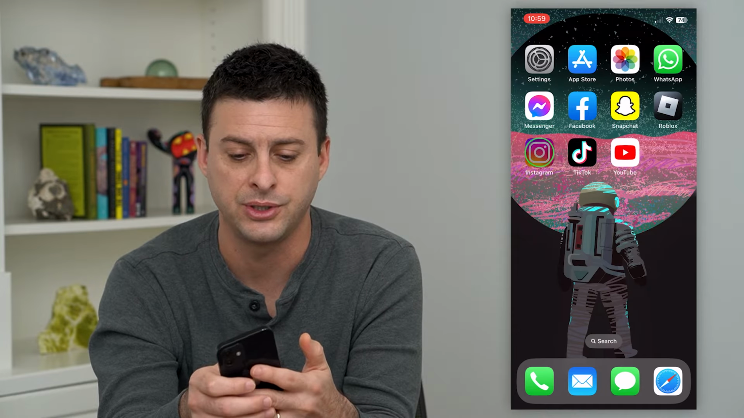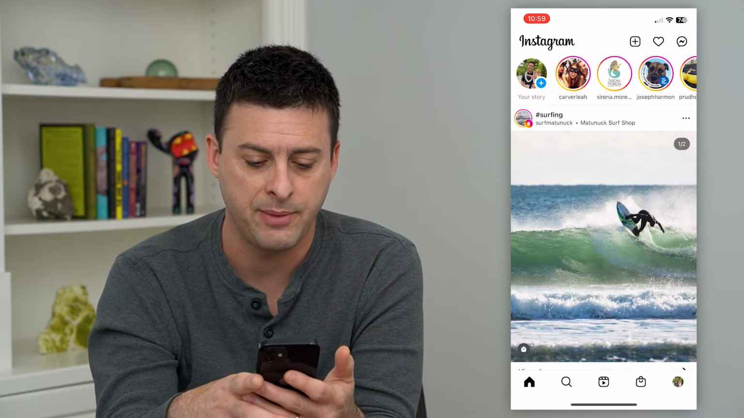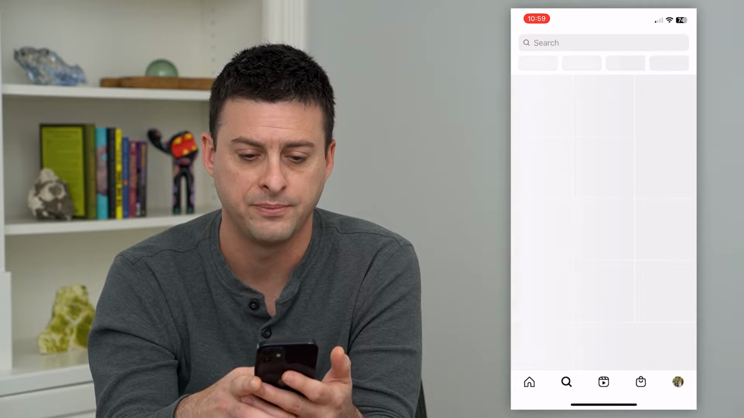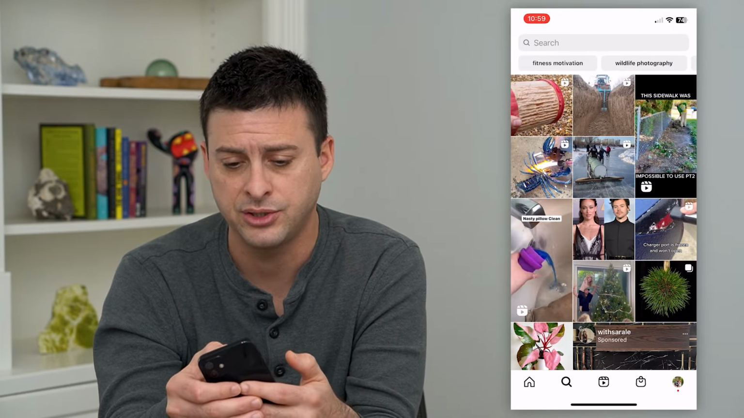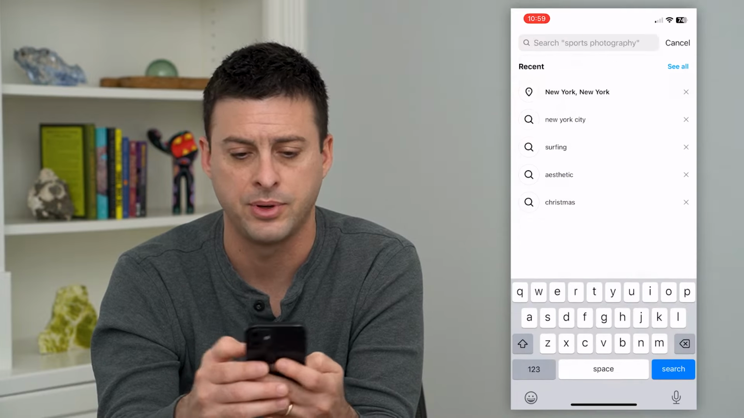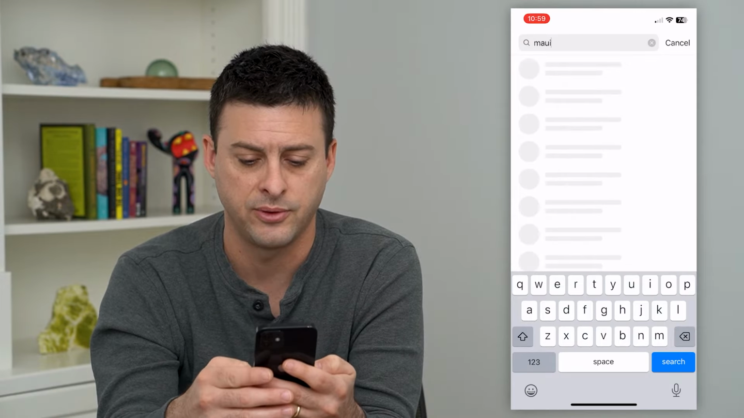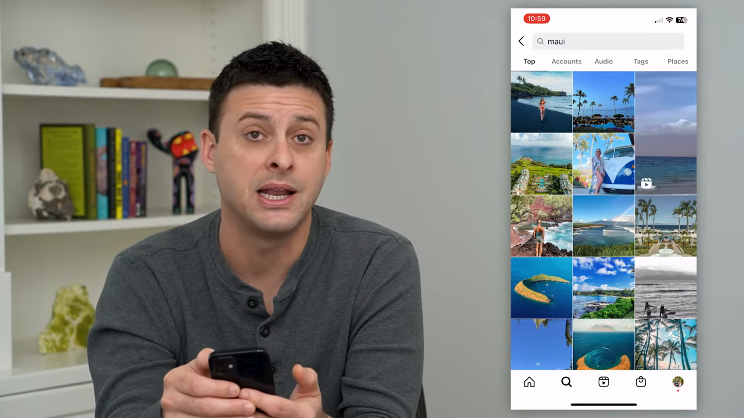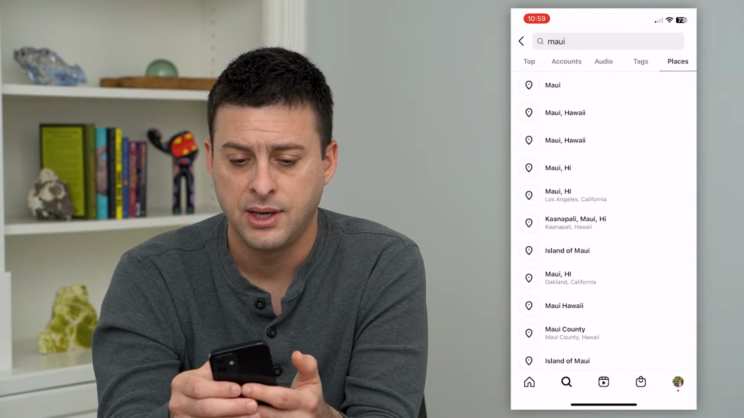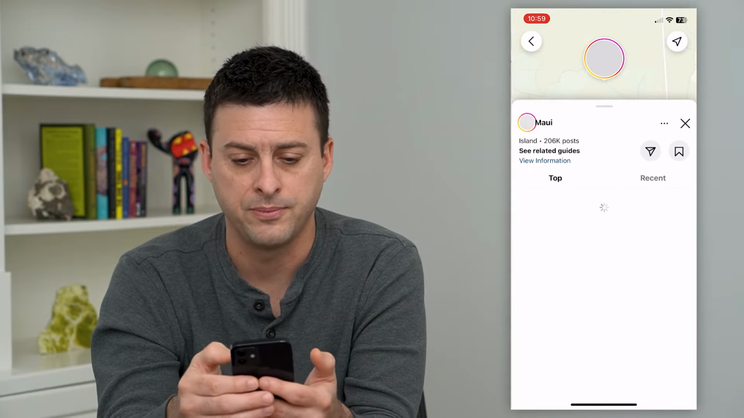Let's hop into Instagram here and tap on search at the bottom left. Now, you need to start off with searching for a place. Let's just search for Maui here at the top. And I'm going to search for Maui and hit search. Now, at the very top right, I'm going to hit places, and then I'm going to just search for Maui.